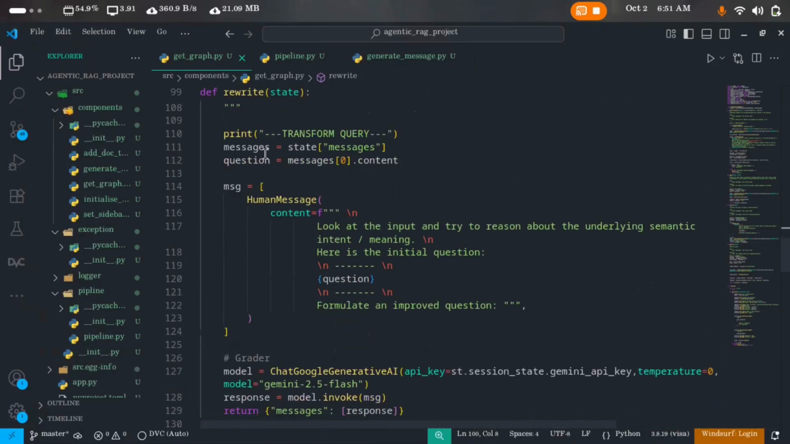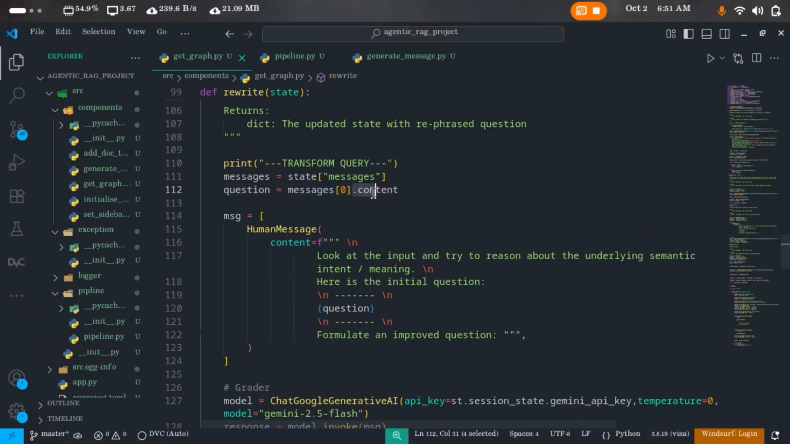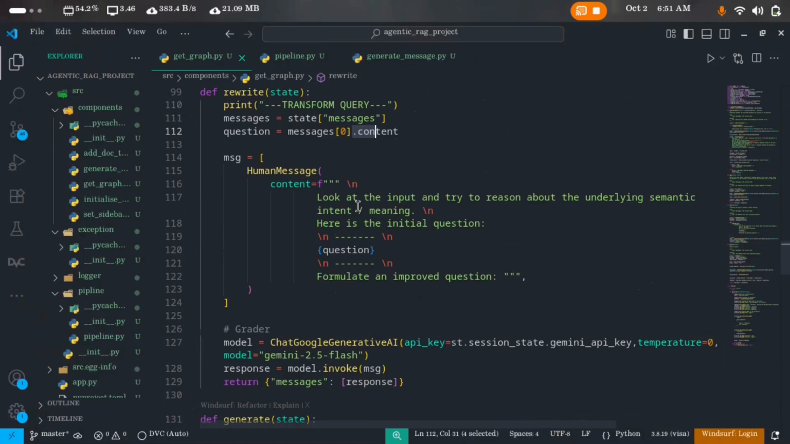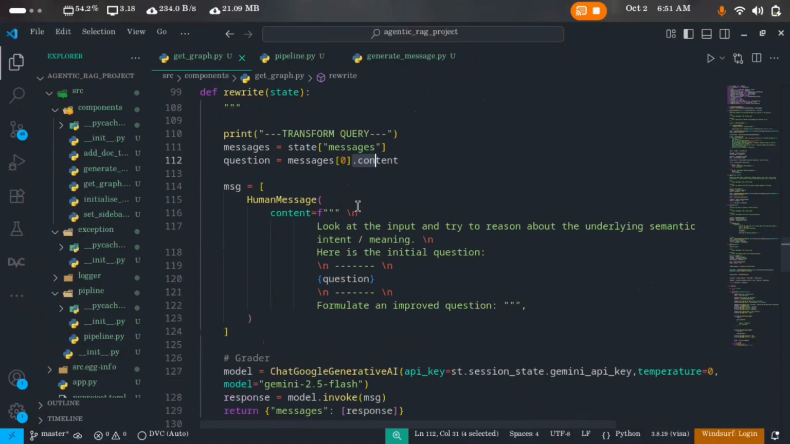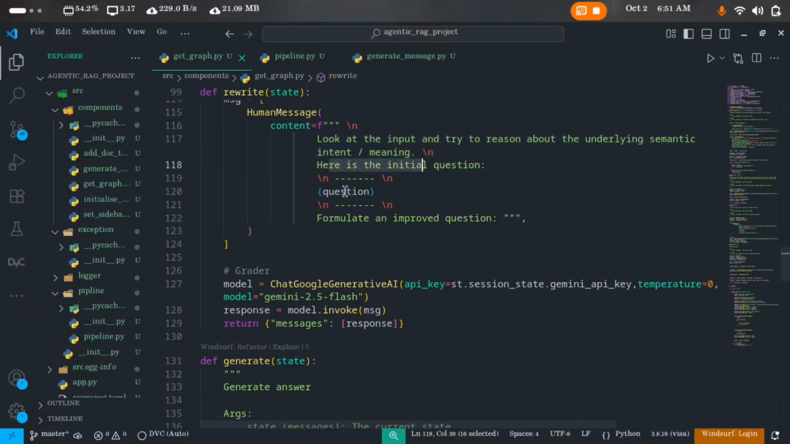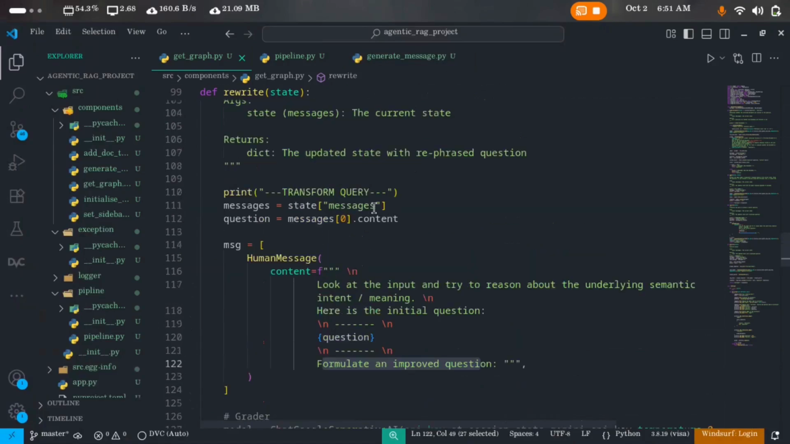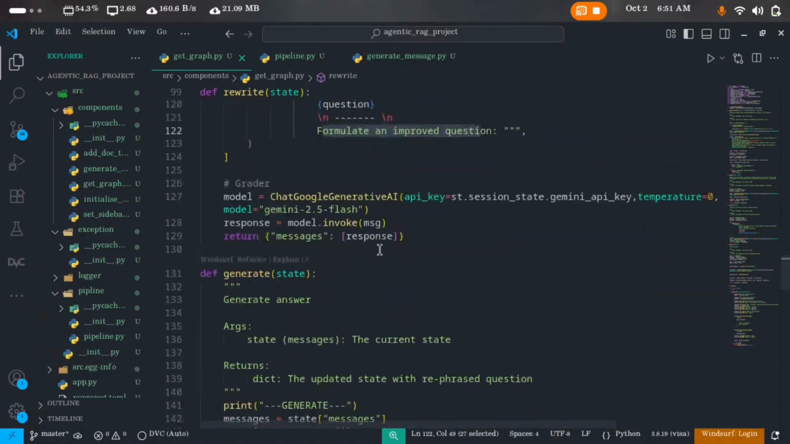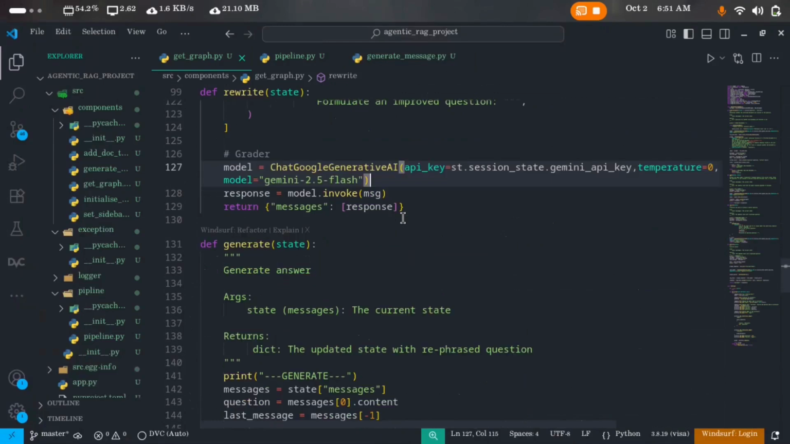So first we are accessing this message from state, and we are accessing the question from the content of this message, and we are giving this question as a human message. So look at the input and try to reason about the underlying semantic meaning. And then here is the initial question, and formulate an improved question. So this is the prompt we will give to the rewrite node. So first we are creating this model of Google Gemini 2.5 Flash, and we are invoking this model by giving this message.